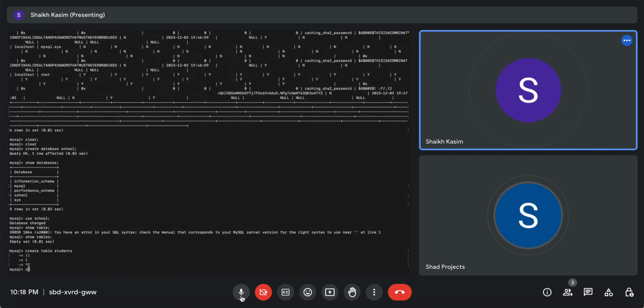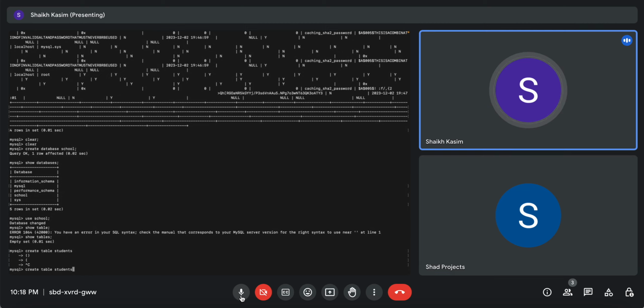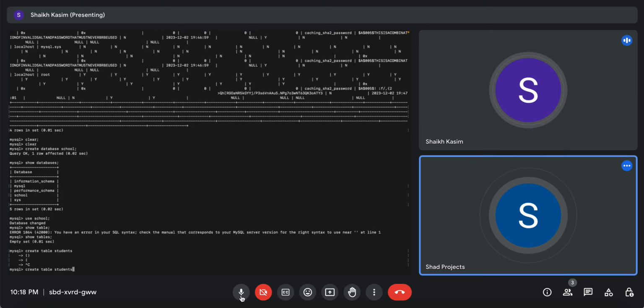From create table students. Do I need the semicolon, right? Semicolon basically is when you are finished writing the entire query. Since you have not finished it yet, create student.